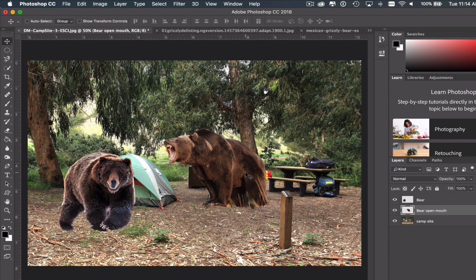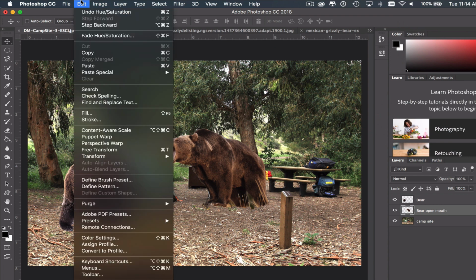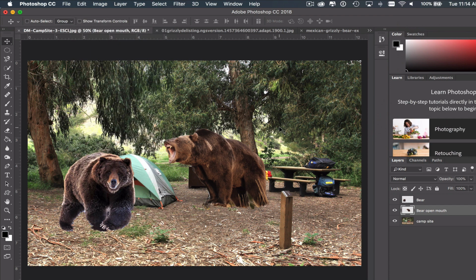All right. If I change my mind later, I can go to edit and just do an undo, or what they call a step backwards, and it'll remove that setting. But in this case, I think that looks pretty good.